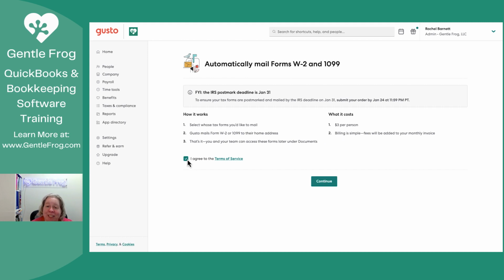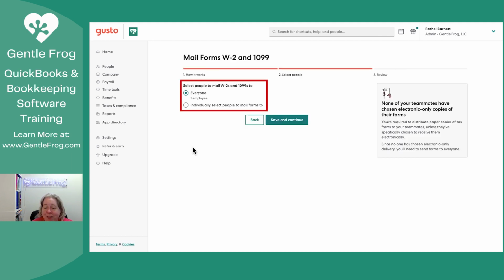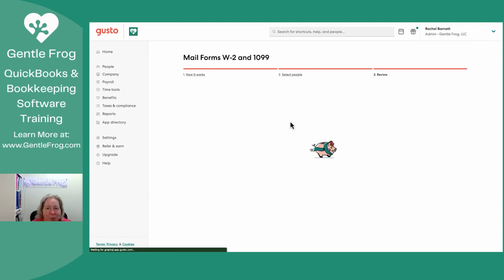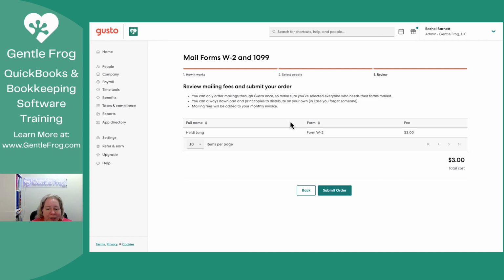I will agree to the terms of service. Thank you, Gusto. Let me click continue. I am going to select all of my employees. I had one. I'm going to go ahead and choose save and continue. I can review. I have one. It's going to go to Heidi. I'm going to pay $3 to not have to worry about it. I will choose submit order.